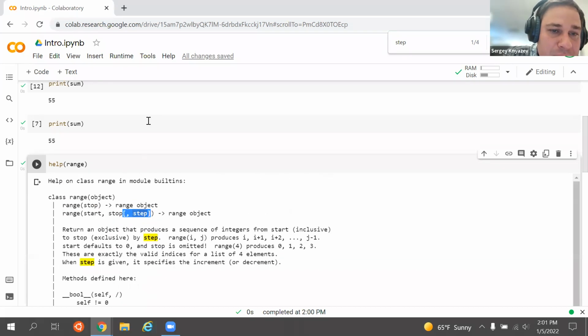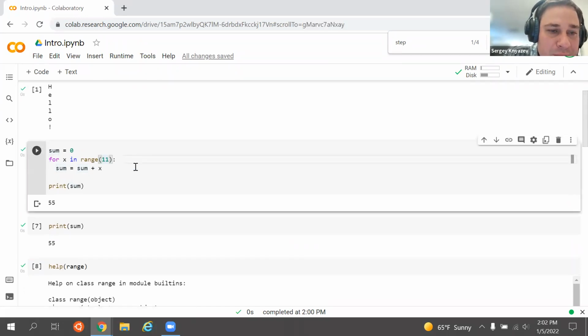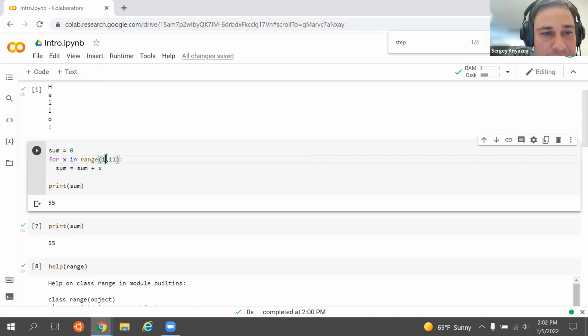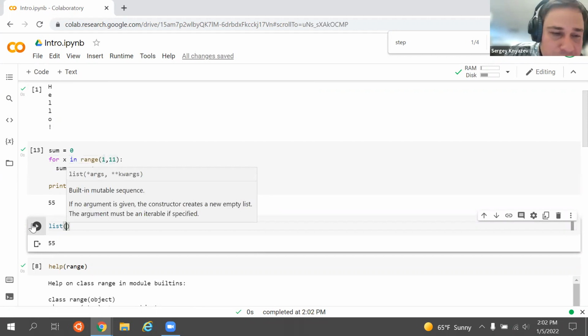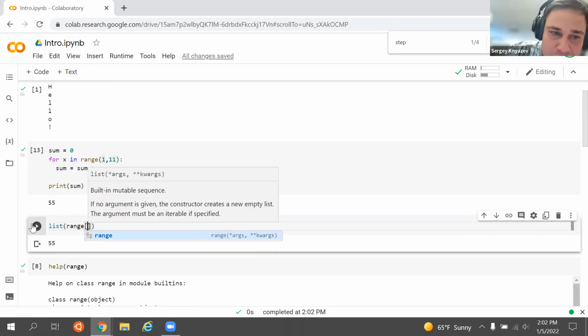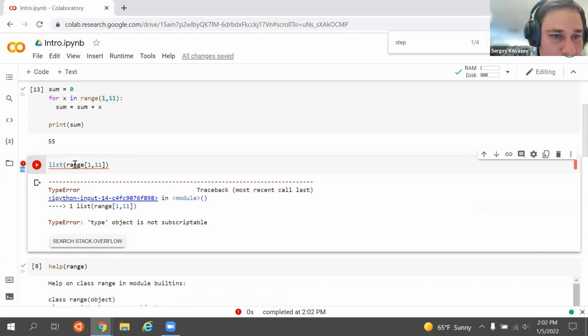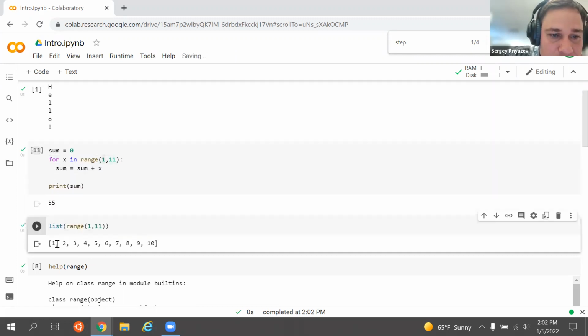So let's go up to our example. To be more precise, if I want to compute a sum for the first 11 elements, I have to start with 1 technically. It is going to give me the same result, but let's see what the collection looks like now for range from 1 to 11. It should start from 1. Yes, it starts from 1 and ends with this.